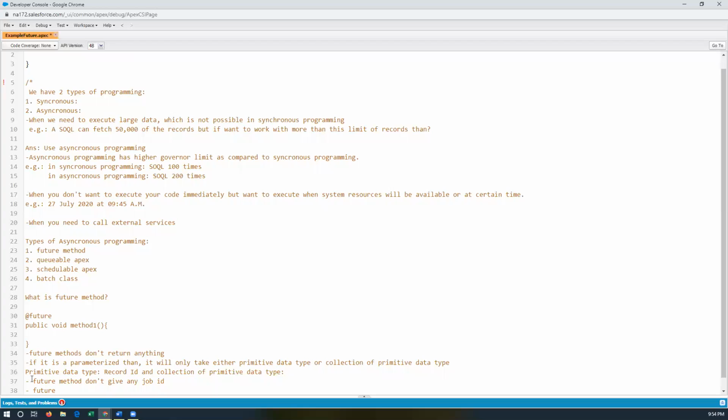Now the other thing is that future methods don't allow calling another future method. You can't call a future method from a future method.